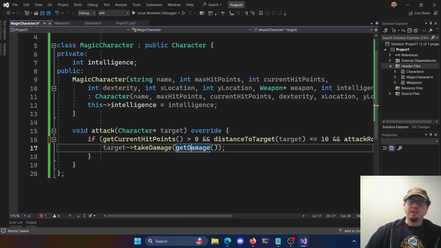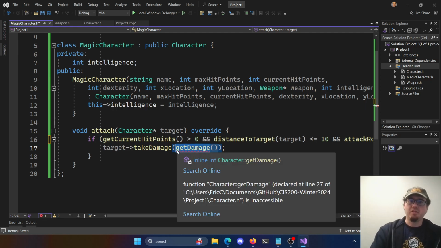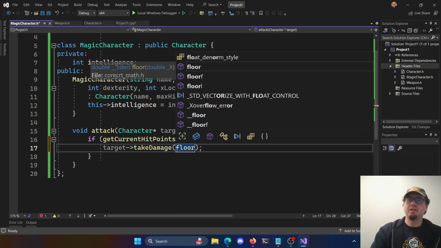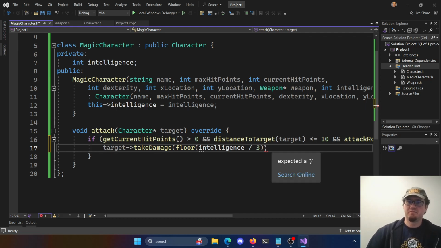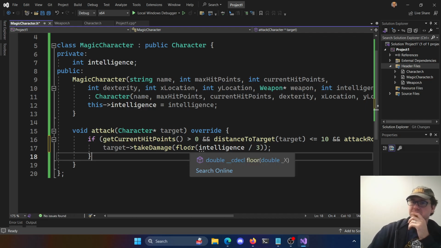Now I don't have a get damage, right? I'm going to do my intelligence. So I need to floor, right? Floor is for rounding down. My intelligence divided by 3. Okay, so floor should round it down.